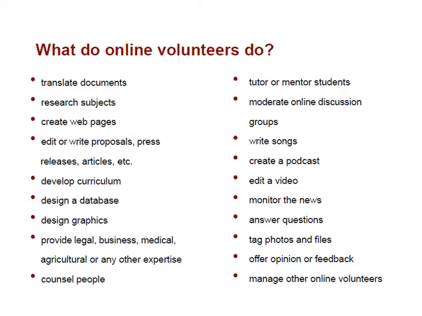And I have a long list here. This list changes a little bit from time to time. You'll notice on this list, I've got translate documents, I've got design databases, monitor the news. Most of these aren't technical assignments. I think a lot of people, when they first hear of the concept, think that I'm talking about people who are going to do IT-related jobs. And most online volunteering isn't IT-related jobs. It's just the IT is the avenue the service is delivered, but creating a podcast, interviewing somebody, or monitoring the news, or answering questions, those are very human-to-human interactions.